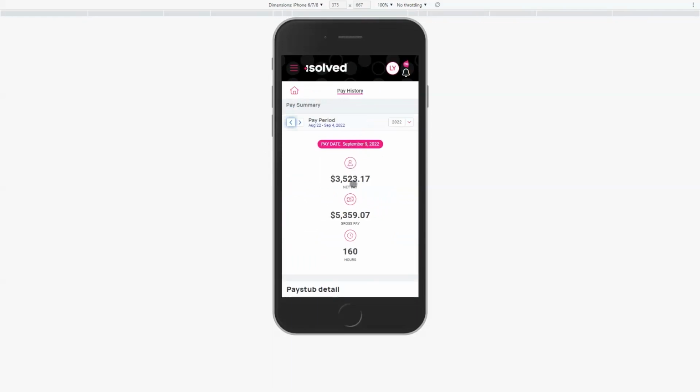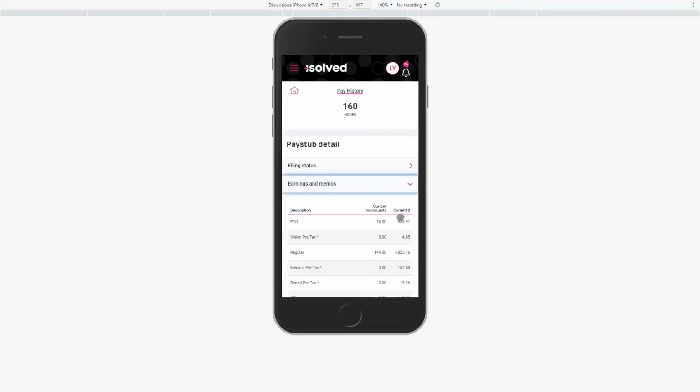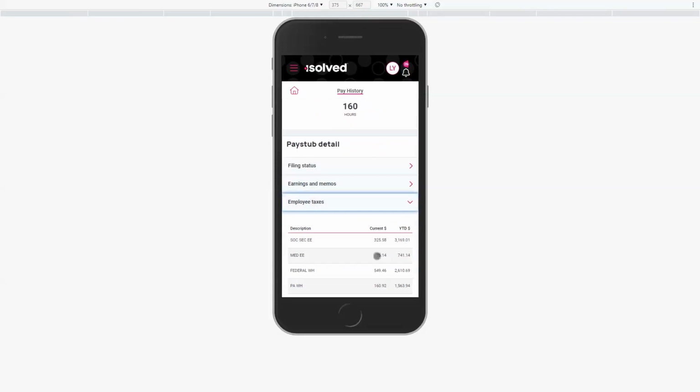The employee can see the net pay, the gross pay, and the number of hours they were paid for. As they scroll down, they can see additional information on that. So they can see their filing status information if they choose to. They can see their total earnings, I'm sorry, that's just for their current pay period. They can see employee taxes, current and year-to-date. And then they can see the deductions, current and year-to-date as well.